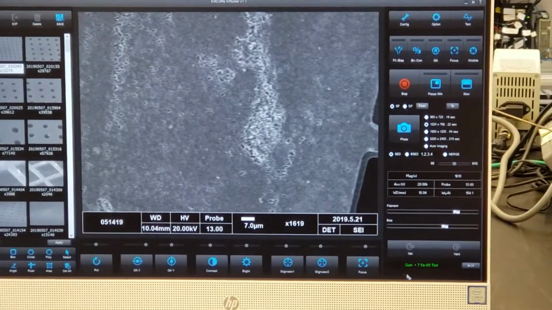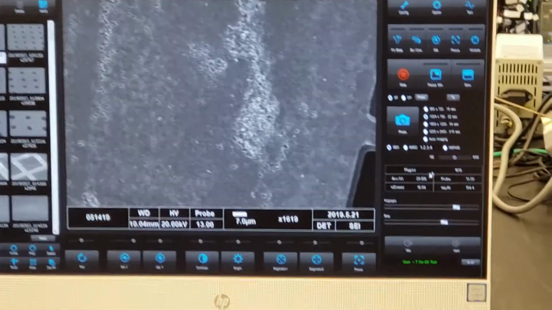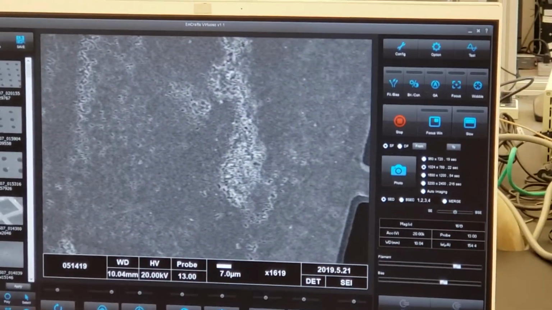Do me a favor. Just pay attention to this gun value here. Let me know if that starts moving around on us a little bit. That's what I really want to look at.